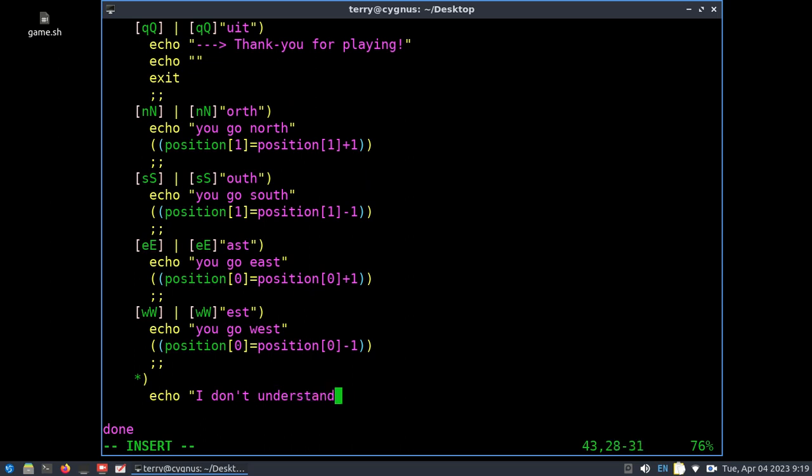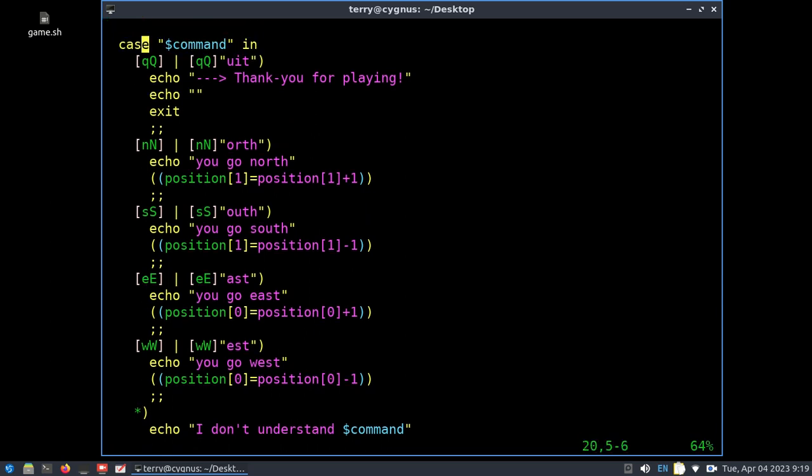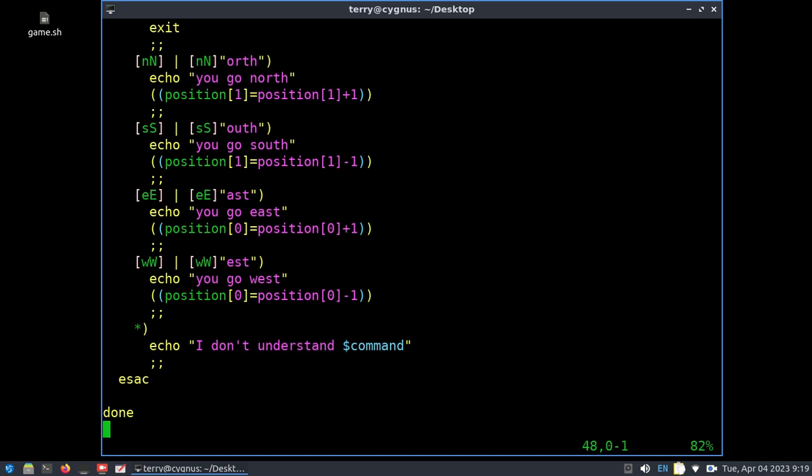And in fact, what you could do is say I don't understand $command, so that the user actually sees the command that the computer doesn't understand. And then 2 semicolons to end that. And then the way to end a case statement is case spelled backwards, which is ESAC. And let's just make sure that's on the same line. Yep, case and then ESAC. Okay, excellent. Now I'm at the point where I should be able to just test it.